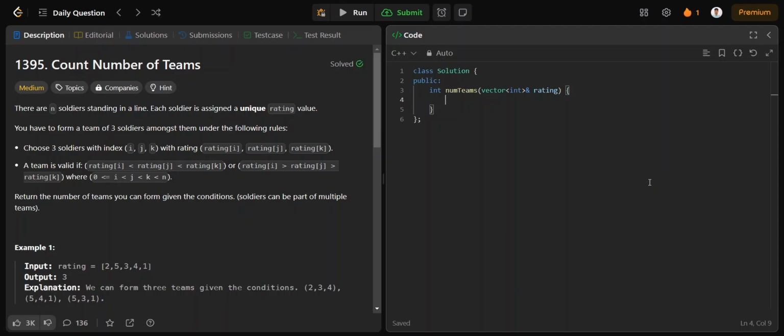Today we will solve a LeetCode problem step by step. The problem number is 1395, which is Count Number of Teams. Let's read the problem description.